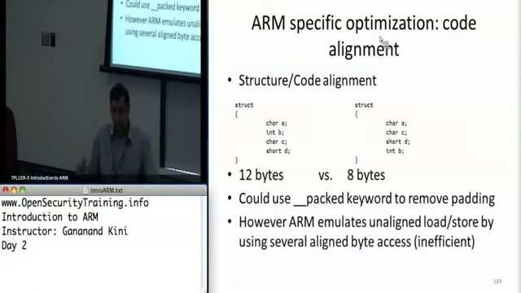So another one is code alignment. Especially structs are very well known to cause misalignment issues. If you arrange your variables in the struct accordingly, it will end up using fewer bytes, so you end up with a more efficient struct. And I think this is true not only for ARM, but also for x86.